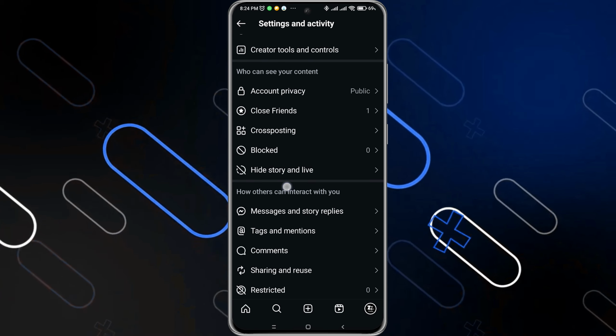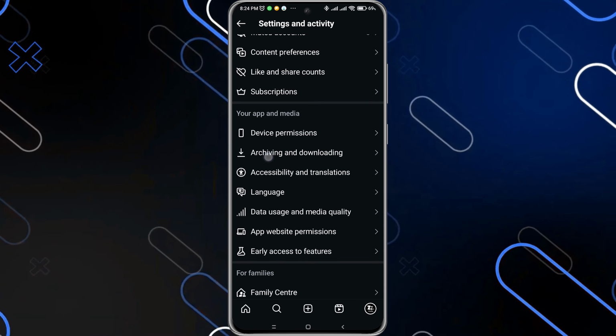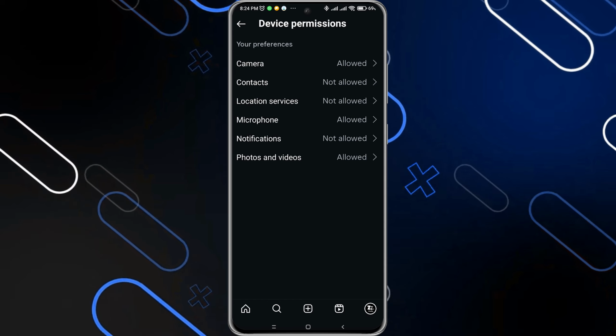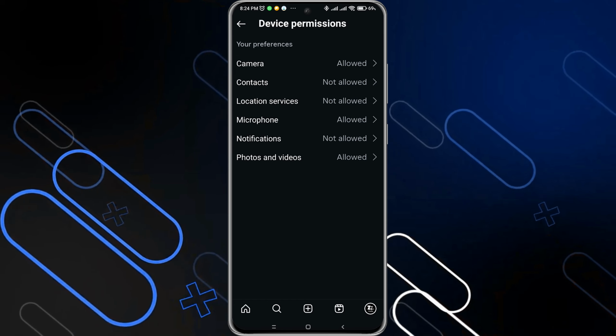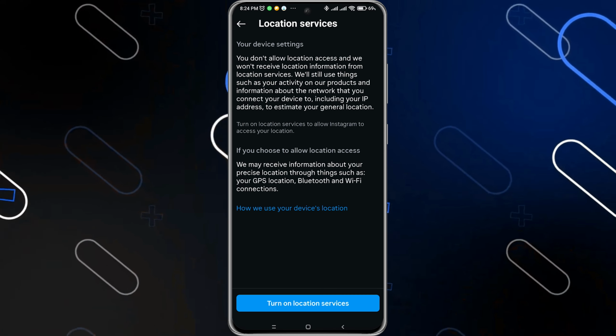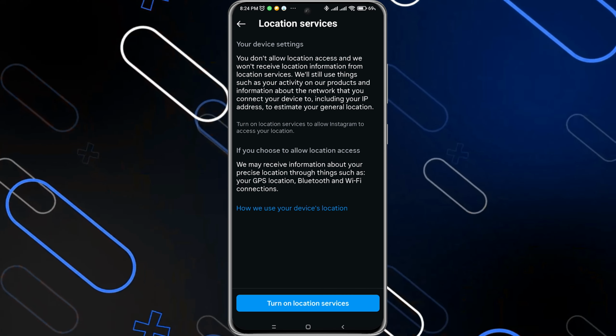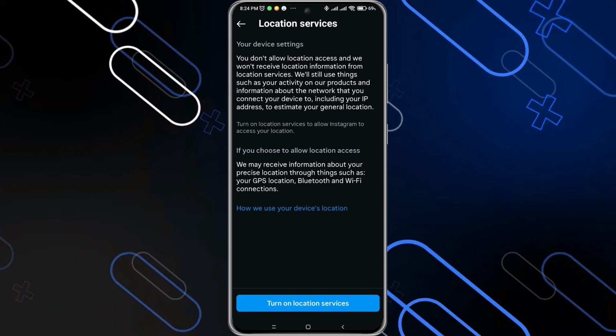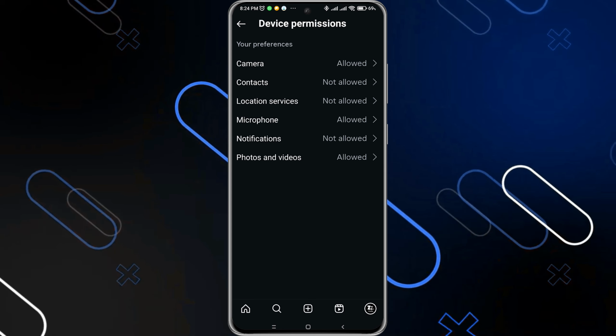Now, once you are in here, you need to scroll down till you find device permissions, tap on it. Once you tap on device permissions, here you can find many options. You can simply click on location services, then click on turn off location services if you have it turned on. So here in my case, it is not actually allowed.